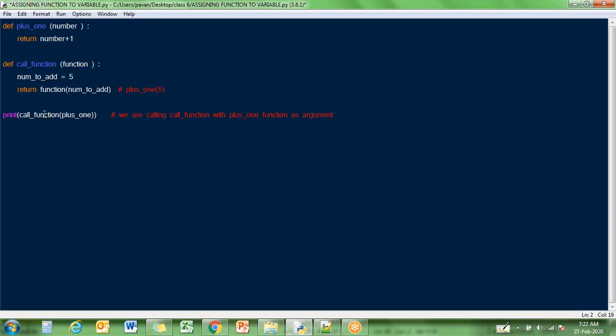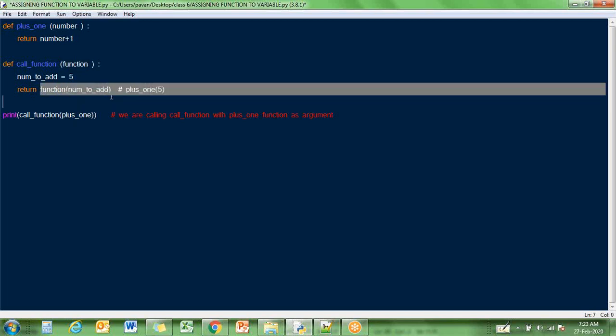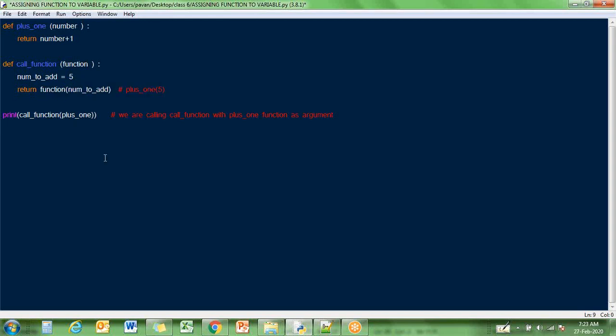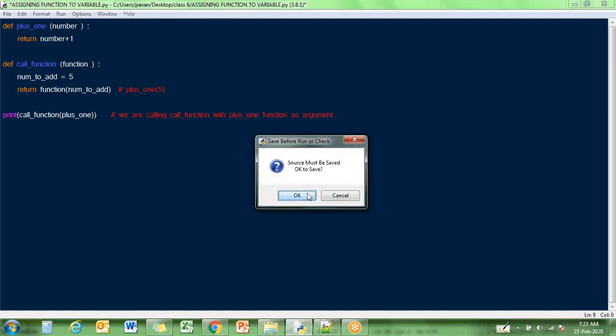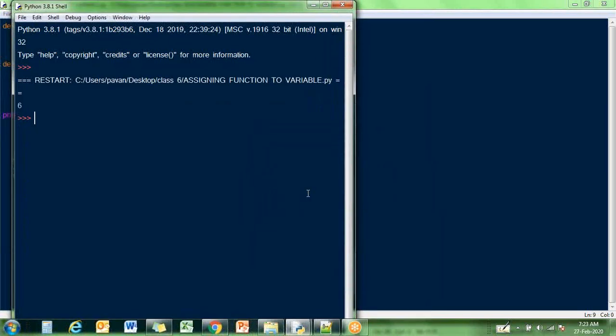So this means, okay, you understood what we have done here. Yes. We are simply passing a function in while calling another function. That means we are passing the function as an argument and then using that argument to return. I hope you understood. Yes. See, the output is 6.